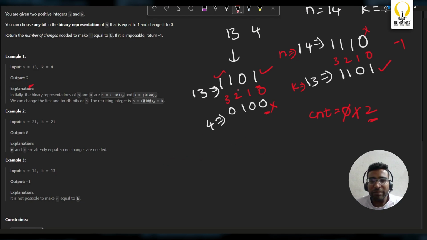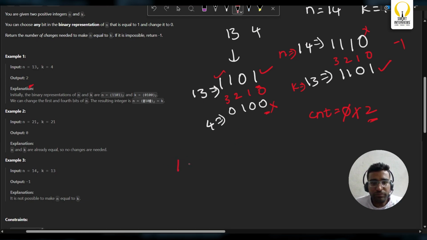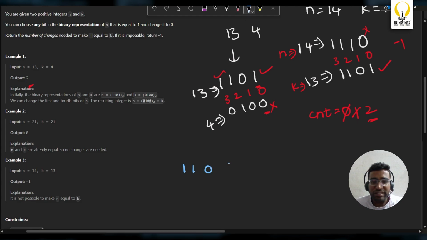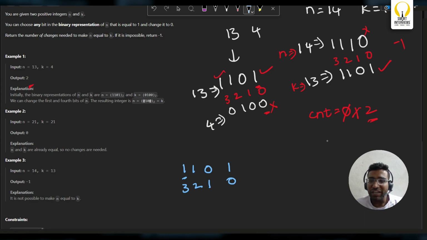So let me take a number. Let's take 13. In binary it is 1101. This is the 0th bit, this is the first bit, this is the second bit, and this is the third bit. Now I want to check whether the third bit is set or not. So how can I do it? Are you aware of the right shift operator? Right shift and left shift.